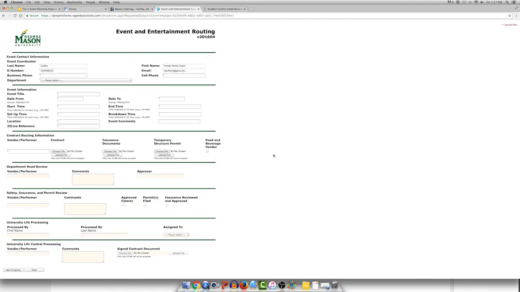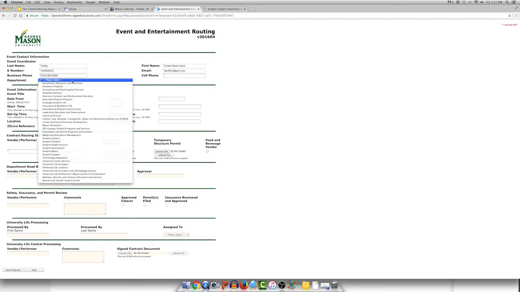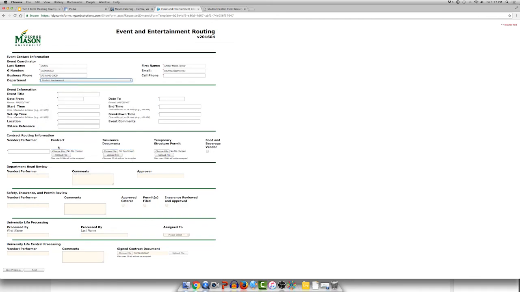This absolutely needs to be done at least 10 business days before the event. There are 4 to 5 administrators that have to approve the contract, so the earlier that this is submitted via the Dynamic Forms link, the better off you will be. If the contract is not approved before the event date, the university is unable to pay the vendor.